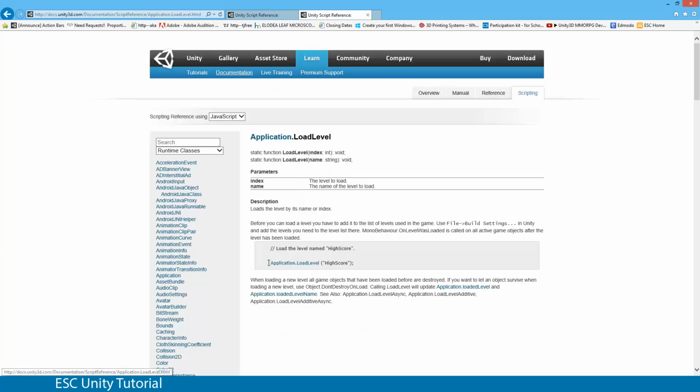And you'll actually see this Application.LoadLevel and high score. All right, so let's go through and select this. And you can see it loads a level by its name or index. Before you can load a level, you actually have to use File, Build Settings in Unity to add the levels you need to the level list there. Okay, so we need to make sure we come back and do that.